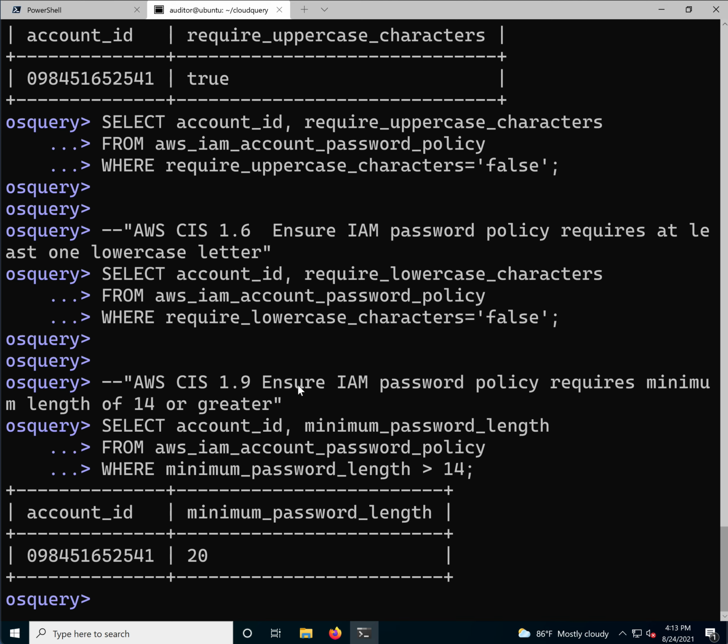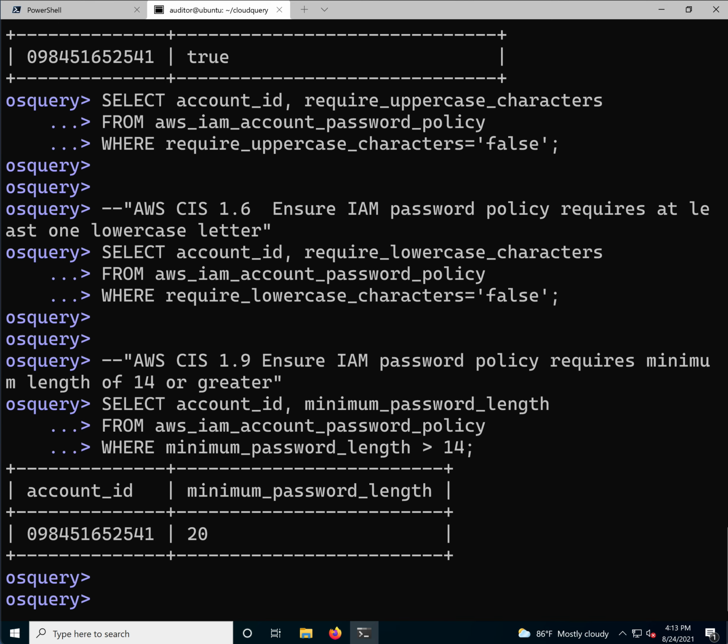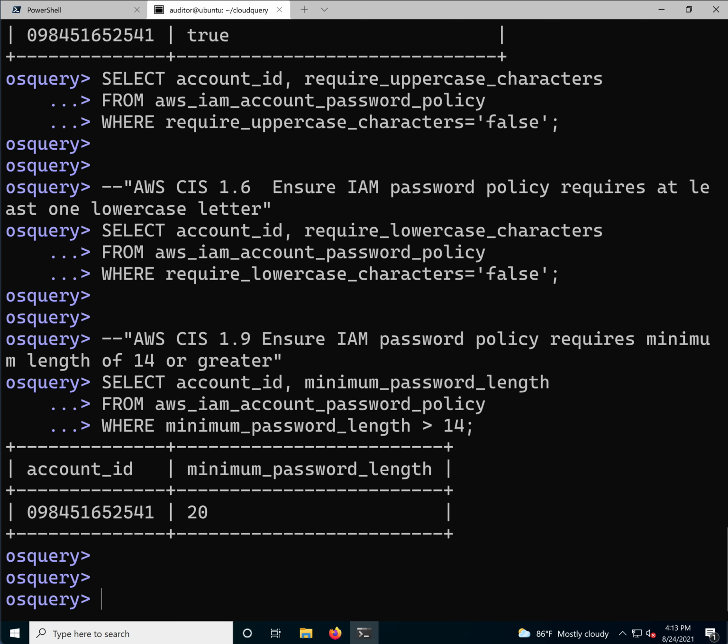Now there are a couple of other CIS benchmarks as they relate to passwords around reuse and expiration. We're not going to get into those because I want to maximize the time that we have here. But I did want to show that where clause and the power of it as you start to carve out and create some of your queries.